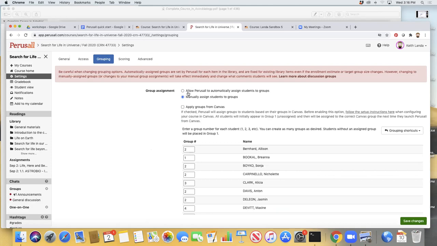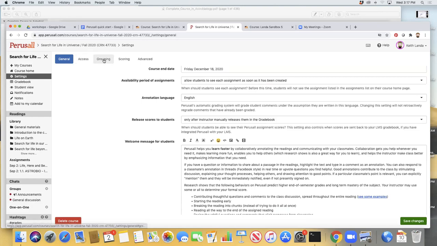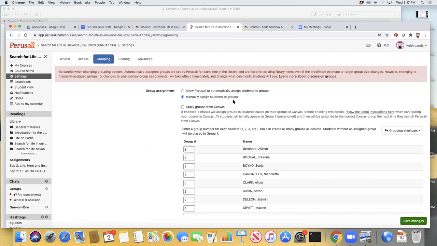By default, Perusall will break your course, if you have a large course, into smaller collaboration groups. You don't see that because I've manually overwritten that, but the research that they've done is that groups of around 20 or so, anywhere from 10 to 40, are best for this kind of collaborative annotation.